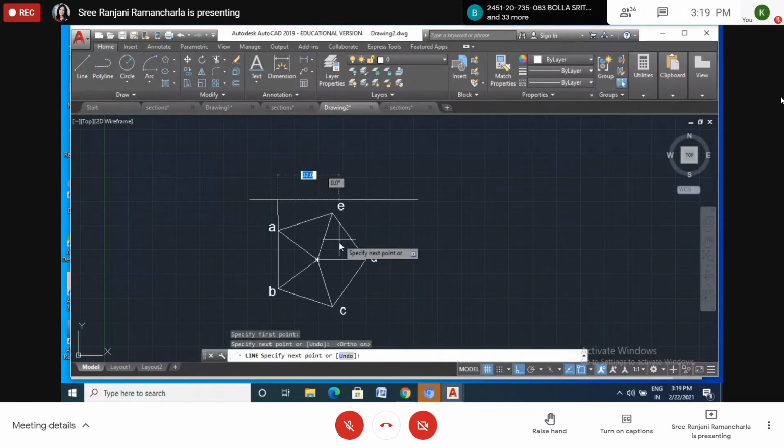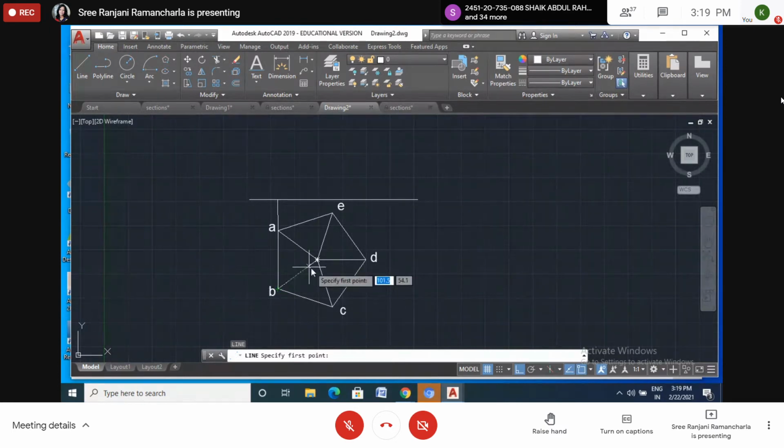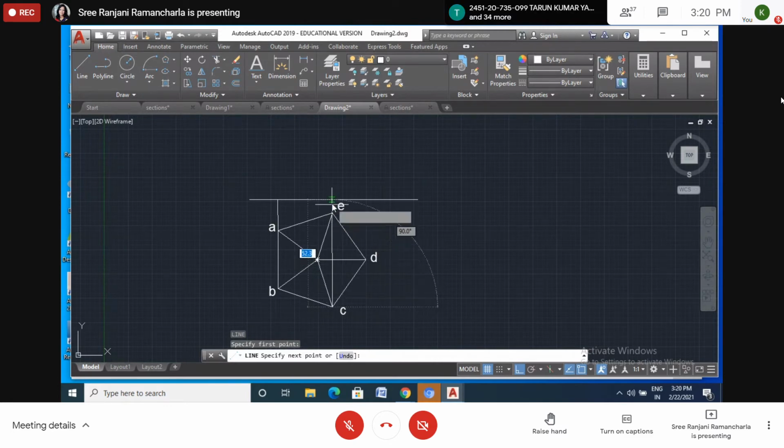Then again enter. I will give again from B, double enter. From B it is not required, because the line is already there, so no need to give it again. Now from C to E, because AE and BC have the same inclination, these two points will be coinciding. So I want to take the line till here.